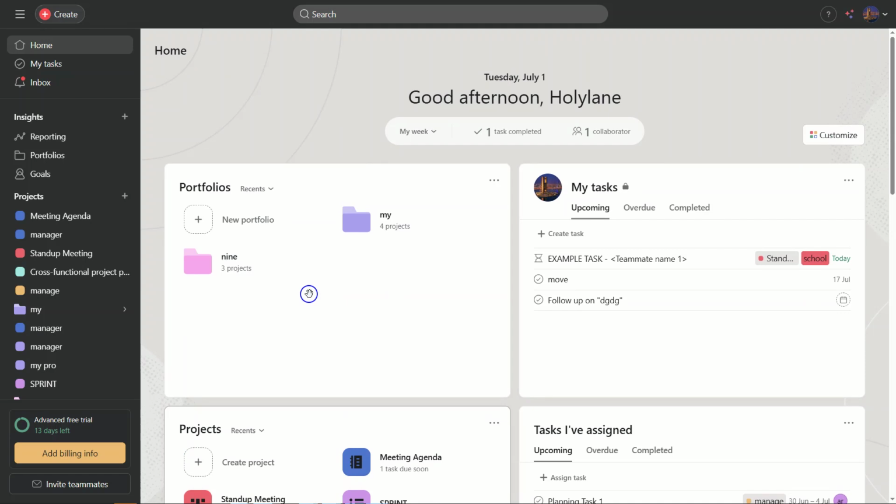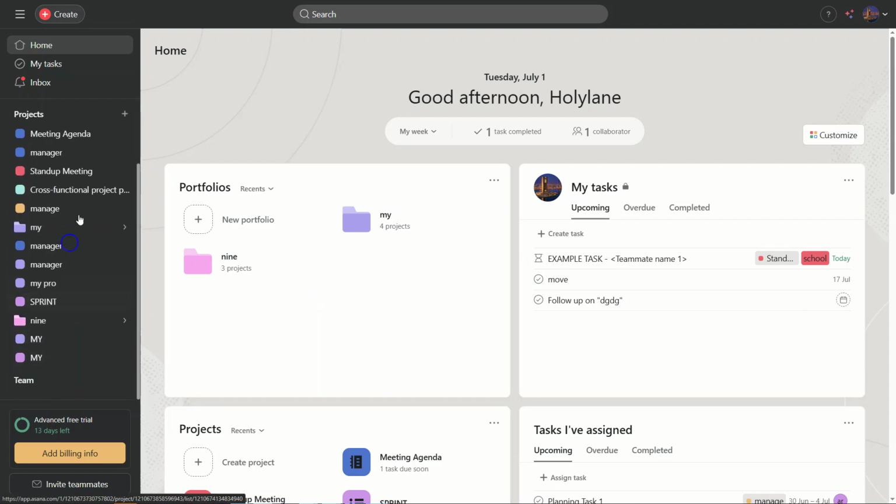Now that we've logged in, navigate to the sidebar on the left. The reason we do this is because this is where all your projects are displayed. Scroll down to see all your projects. Don't worry, if you have many projects, they're neatly organized in alphabetical order.